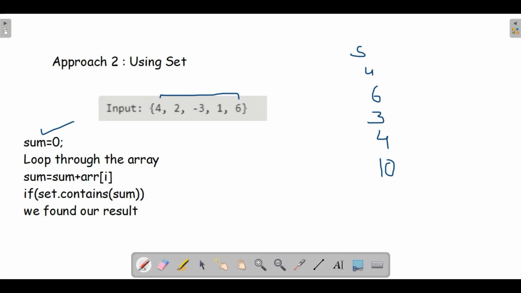We know that there is a very beautiful property of a set, that dot contains method. Your set data structure uses constant time complexity for all its operations. So this contains method is not using any other loop, so we have a time complexity of O of n, not O of n square, a thing to be remembered. So if set dot contains sum, we found a result.